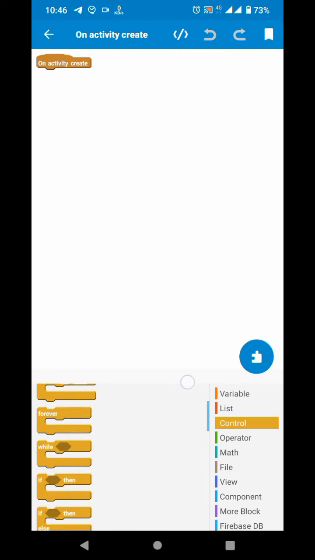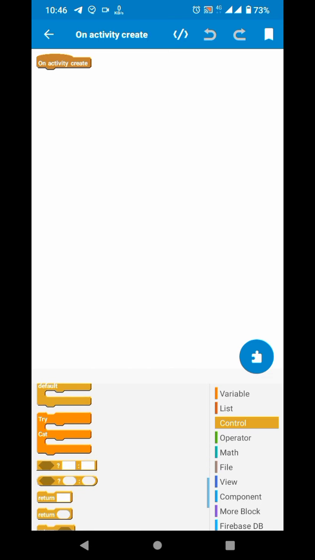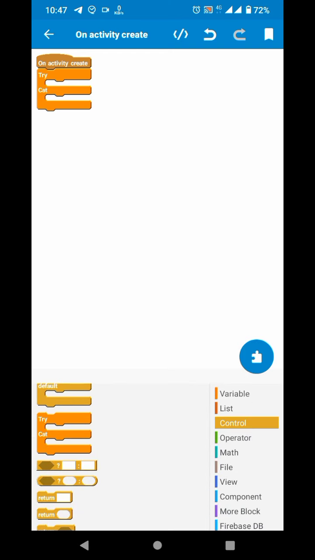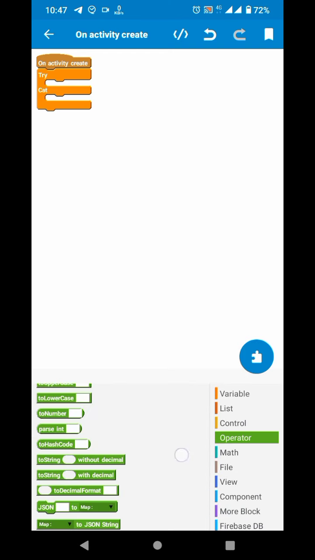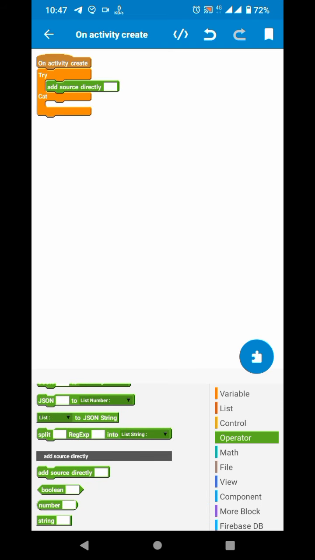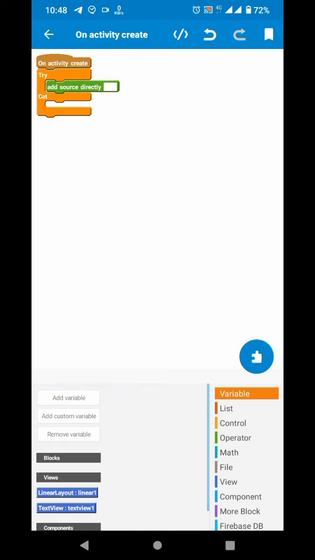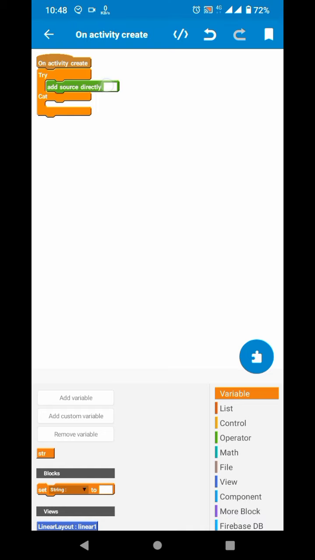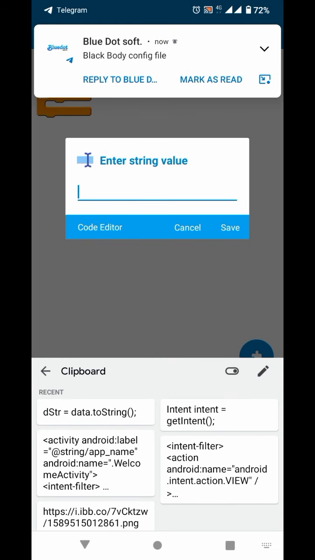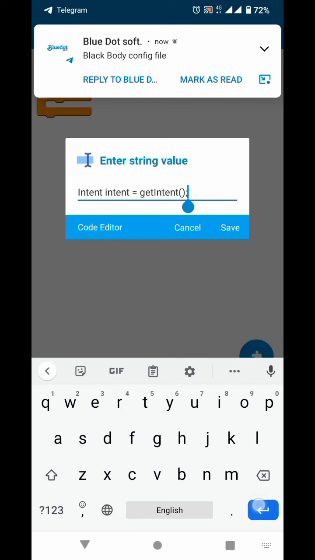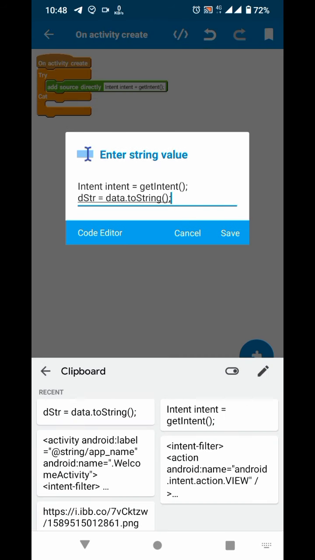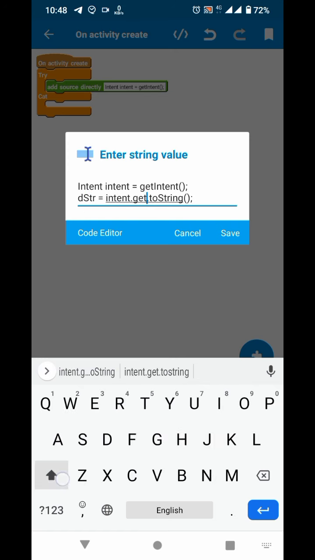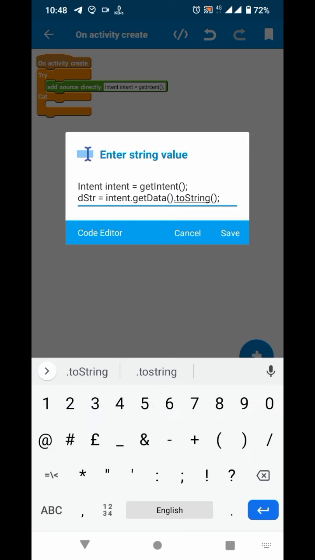First of all, we will place a try and catch block. It prevents your app from crashing if there is some error. And then we will add source directly, ASD, and we will create a string. I will call it str, and in the add source directly I will write the code to get data from the intent to the string. I will provide you this code also in comments or the description.